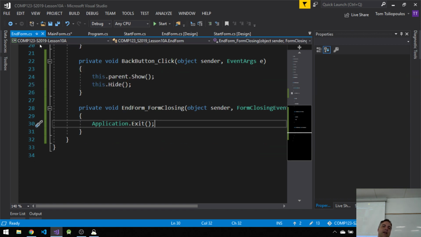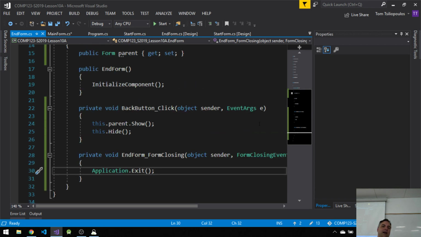Now here's end form. End form looks like the opposite of start form. I have my public form parent, and I have my back button, and I have my end form closing as application exit.